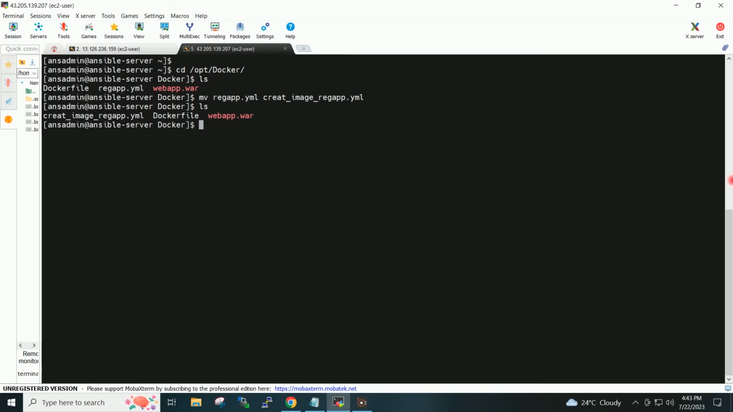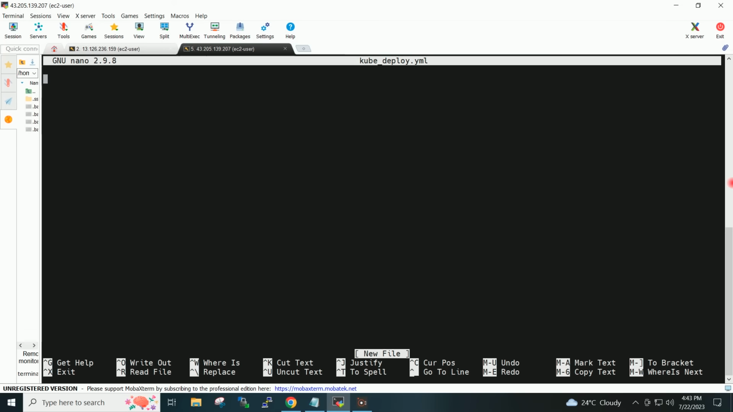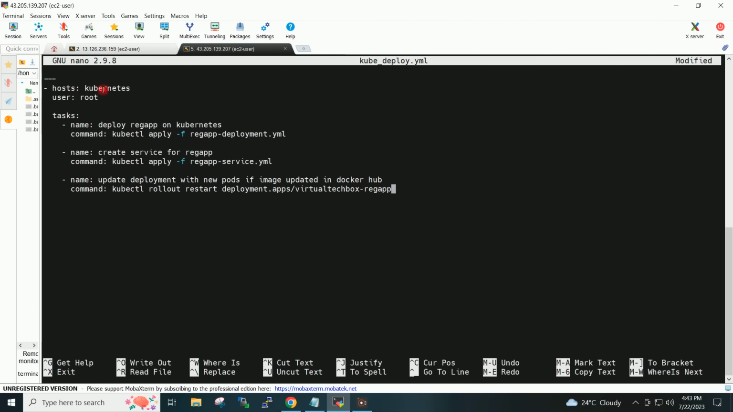And now I will create the new playbook called cube_deploy.yml, and here I will give the steps. The host group which it will use is Kubernetes, in which we have our Bootstrap server IP address. The user it will use is root, and we have three tasks.